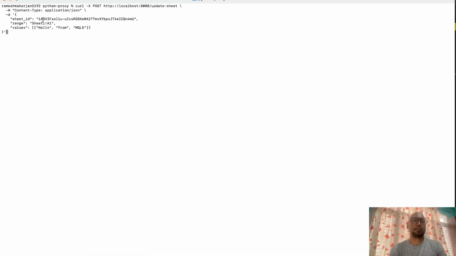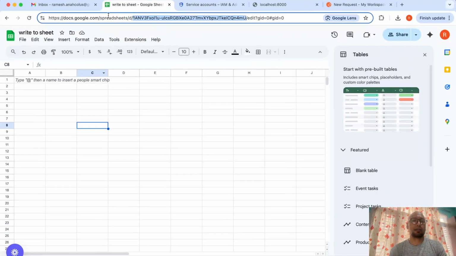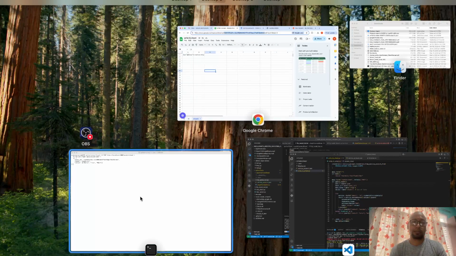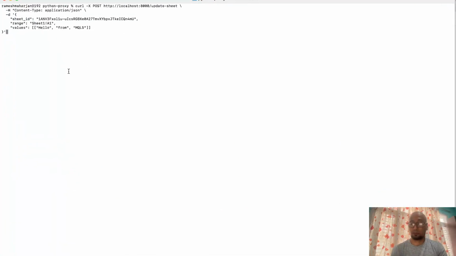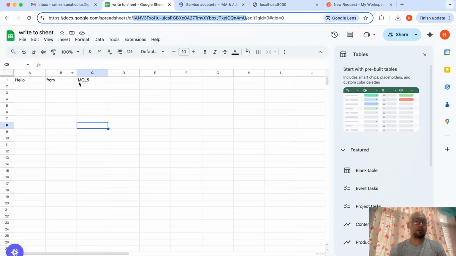Where can you get the sheet ID from? Sheet ID is this value. If we go to the sheets, then from here to here, this is the sheet ID. Range is Sheet1 and from A1. And the values that are passed from here is the value. So let me just post it. Okay, it says updated cells is 3, right? Success, right? If you check, then you can see that the data came.